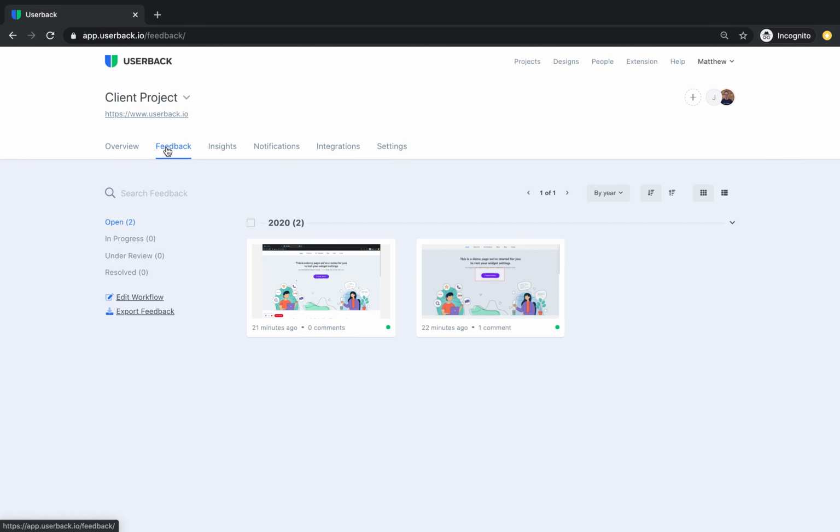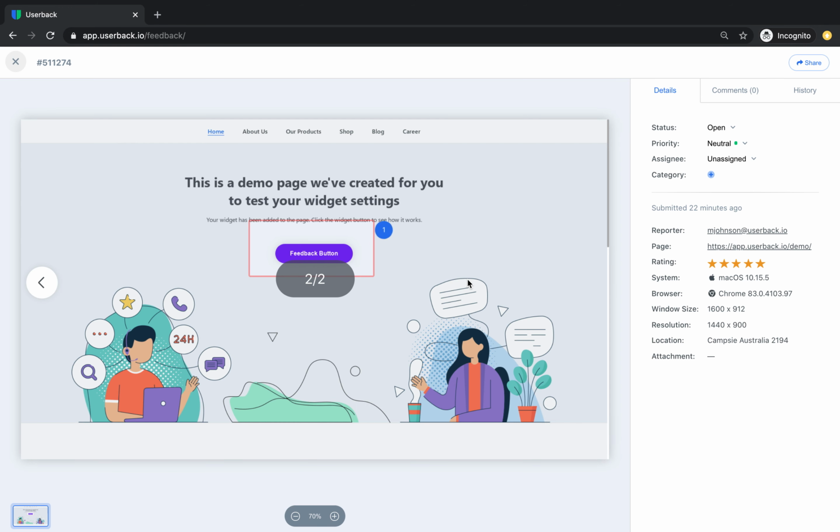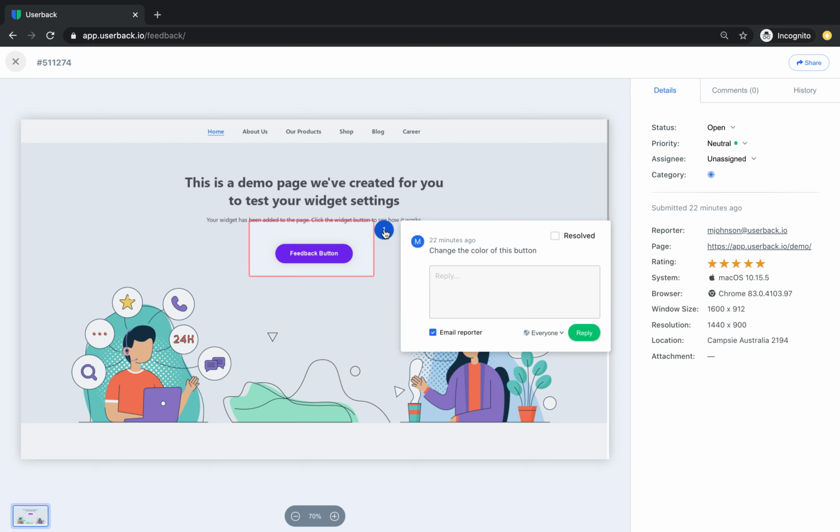And what I have here is 2 bits of feedback that I've submitted previously. So let's see what this looks like. So this bit of feedback is an annotated screenshot that's been submitted. And I can see here that this is the page that it was submitted on, and this is the person who submitted it. And I can see what they had to say.